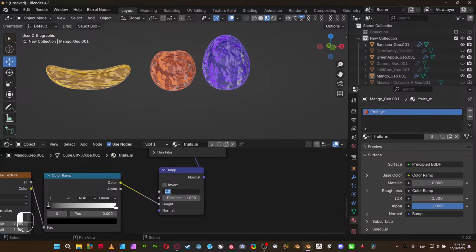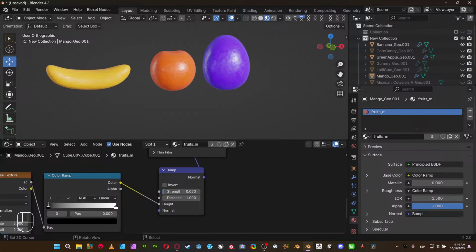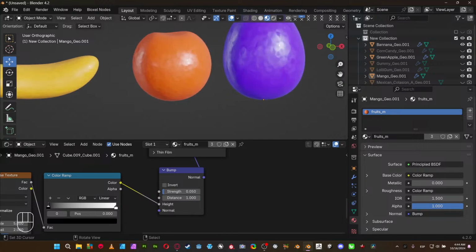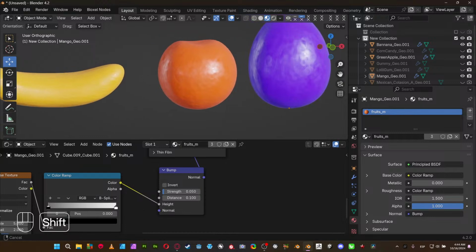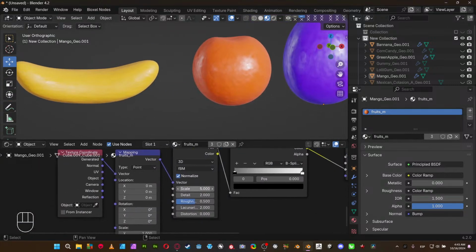Let's just reduce it. 0.05, just a little bit, something like this. The distance 0.100. Let's just change the interpolation, because this is a little bit harsh. Let's just do B-spline, a tiny bit. Let's just wait, and then let's just start playing with these values in here.